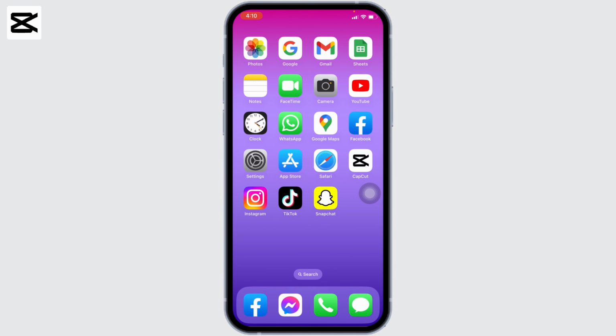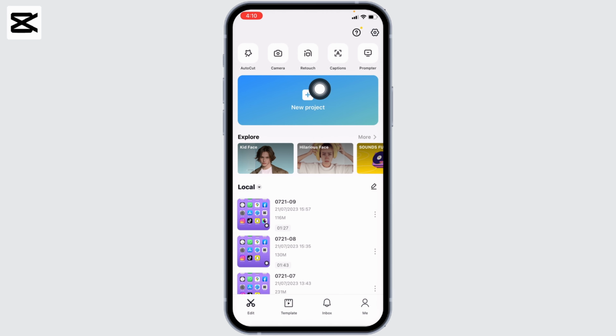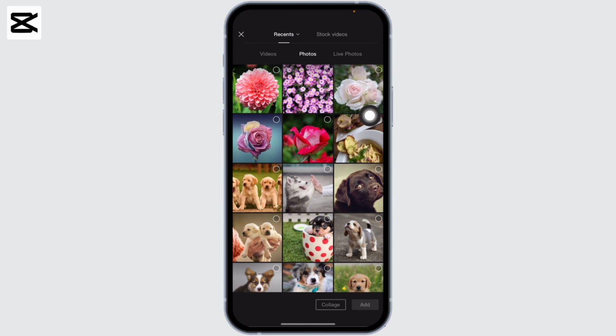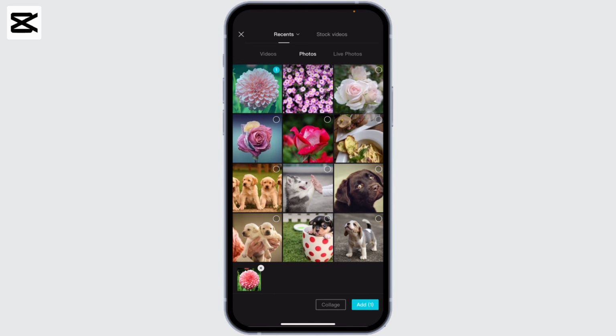Now let's get started. Open your CapCut. Here we go. Tap on the option new project. With that, your gallery will open up. Now from here you have to select the pictures that you want to use for collage. Here I will be selecting few pictures. After you select the pictures, tap on the option of add given at the bottom right.